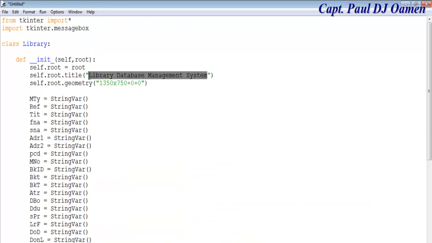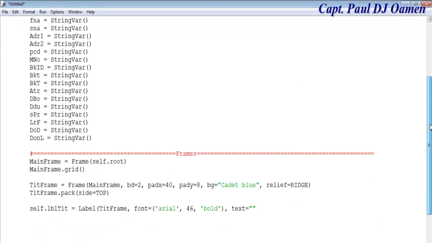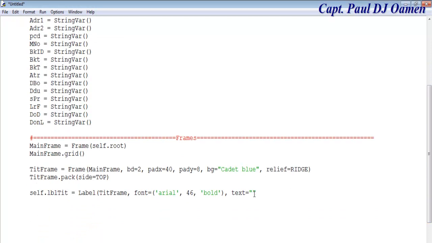Copy all of this, come right down here, paste. There we go. Now that is done. Let's add an S to that, close that. And the next thing is self dot lbl title dot grid. Let me say, I'm going to say sticky equals west. There. So that's one of the frames.